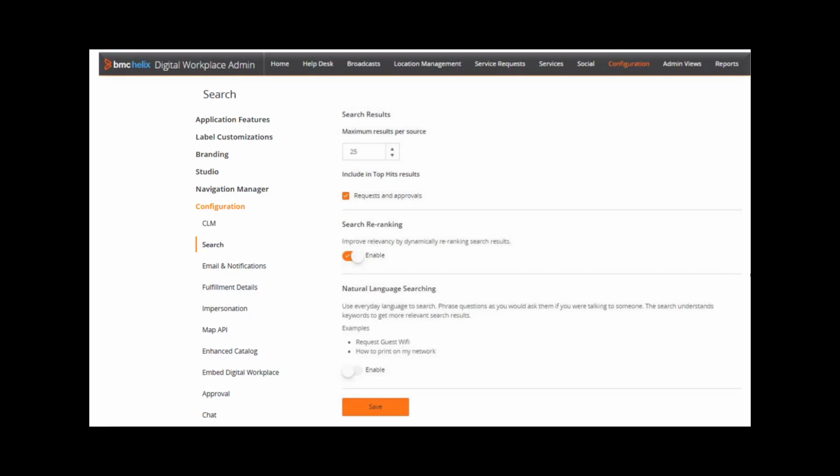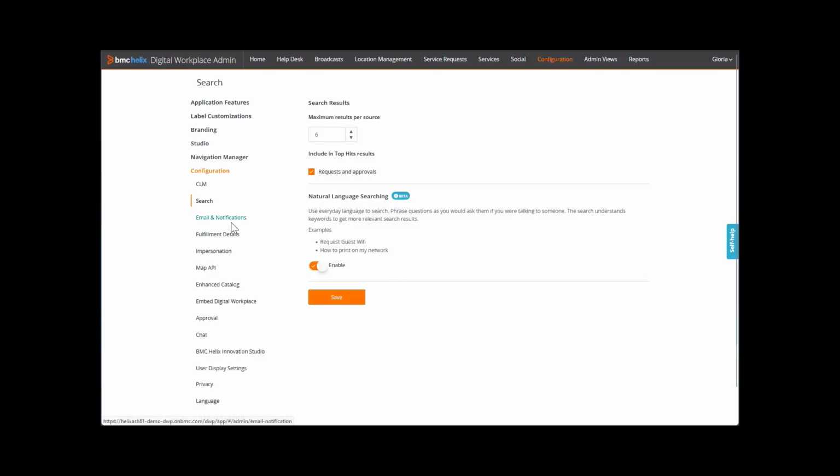In Release 22, re-ranking is available. Make sure you have the re-ranking capability turned on, as it provides results ranked better and aligned with expectations. You can also enable configurations for knowledge management search.